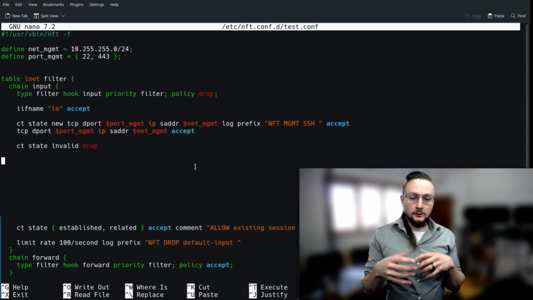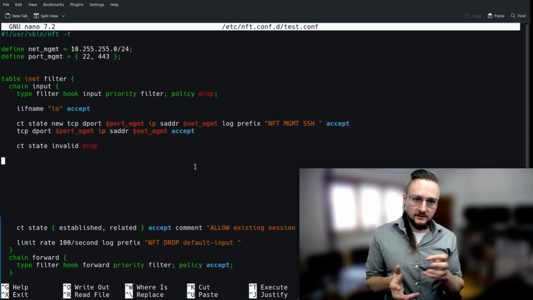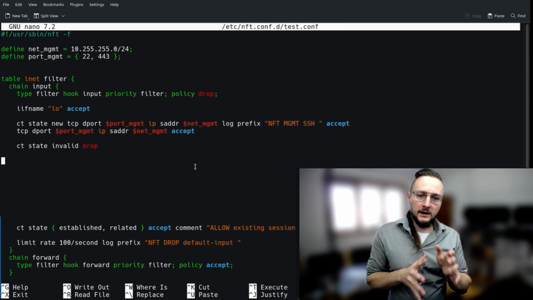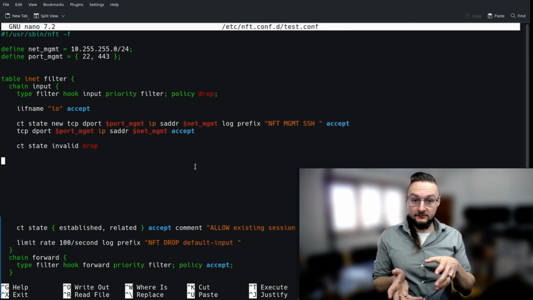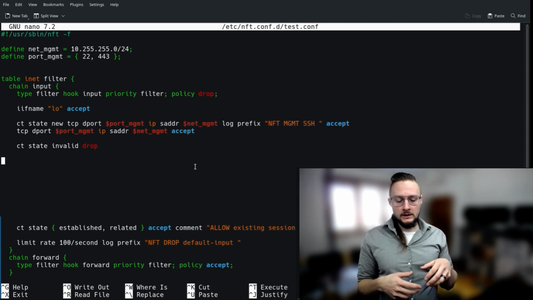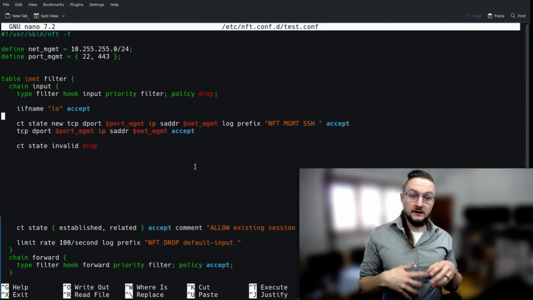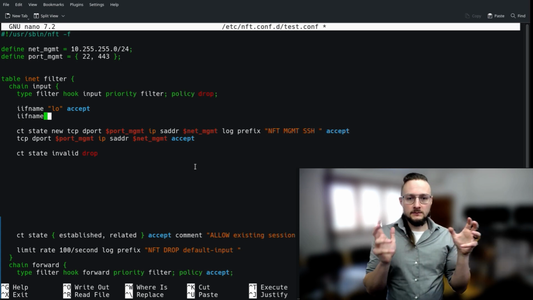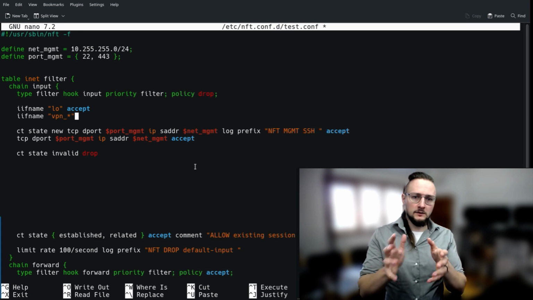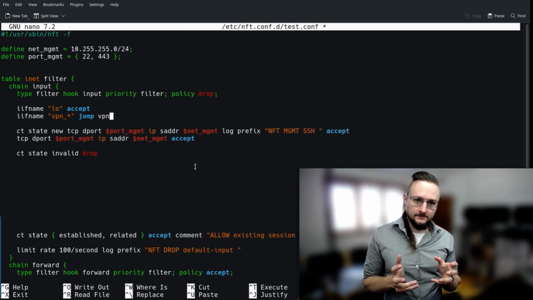In most cases, those services that auto-create interfaces will use some specific prefix, some specific interface prefix. In some cases, you can even define the prefix they should use. In that case, we can match those interfaces by wildcard and redirect that traffic that goes into those interfaces or comes from those interfaces to a specific chain.